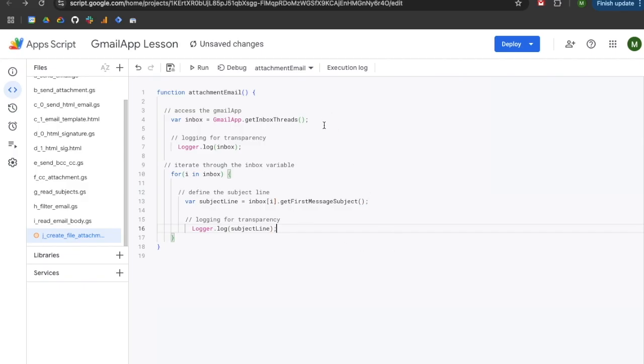We are accessing our Gmail app that is getting all of the threads in our Gmail, and that is being stored to the variable on line 4, which I've used the word inbox for. On line 7, we have logging that provides us output of the inbox variable, or the variable on line 4, whatever you called it, which shows us an array of Gmail thread objects.